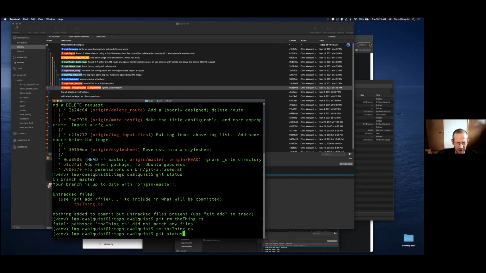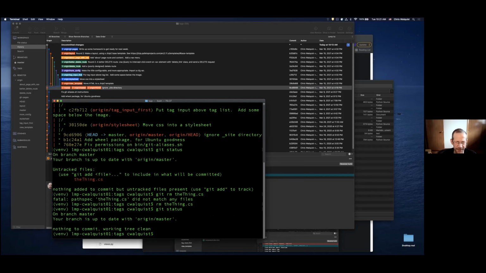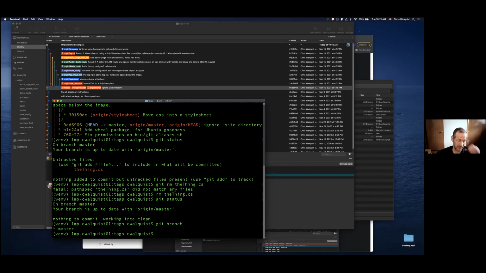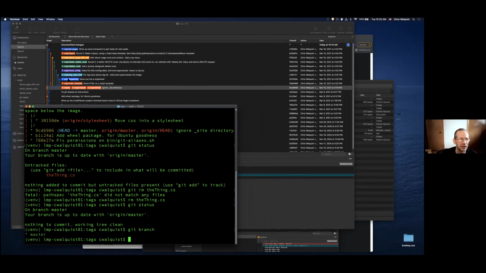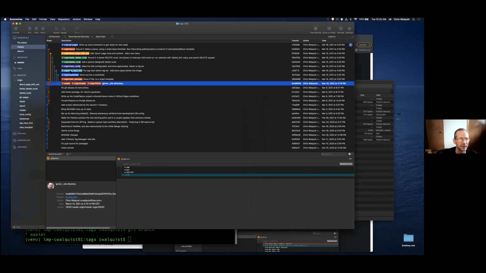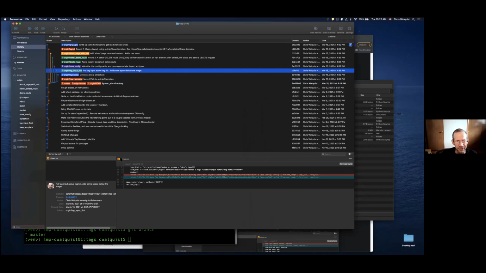Now I'll try git status. Okay, so good. I'm clean. So what branch am I on? That's another thing to find out. Master. That's good. So at this point, I can either look at the tag input first and see what diffs there are, or what files they're in. So clearly it's views.py.